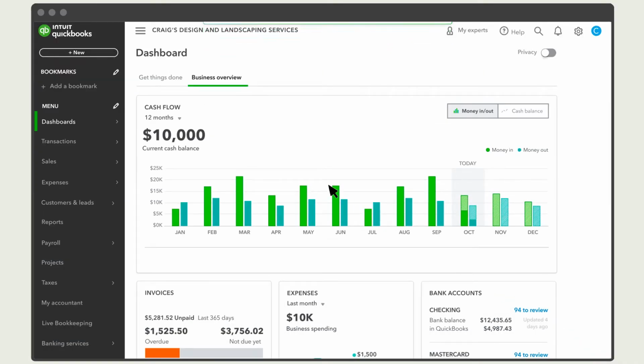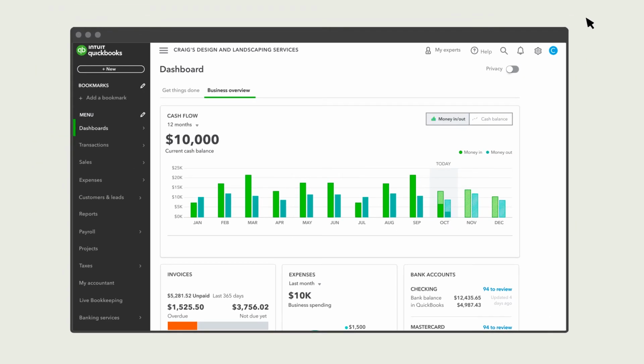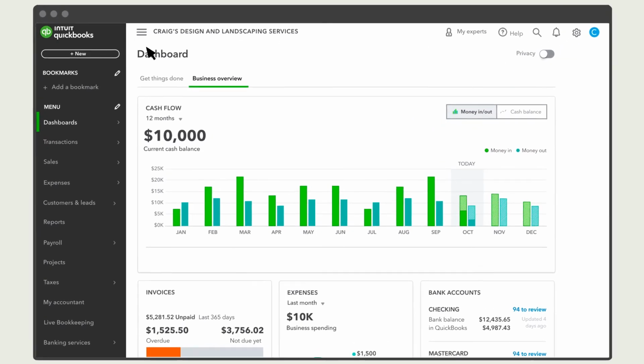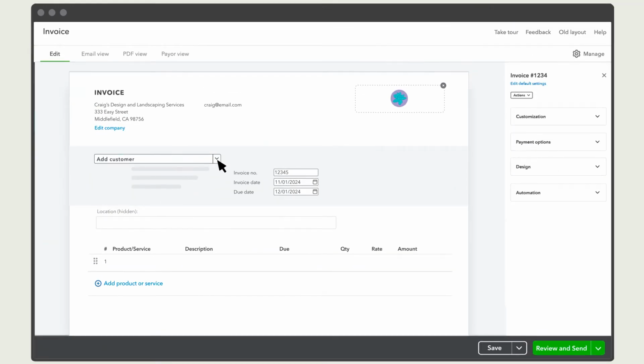Before you can record a progress invoice, you must have an open estimate for the customer. Check out this video to learn more about estimates. After you've entered and sent an estimate, it's time to invoice your customer for the work you've completed. Select New, Invoice. Then enter your customer's name.